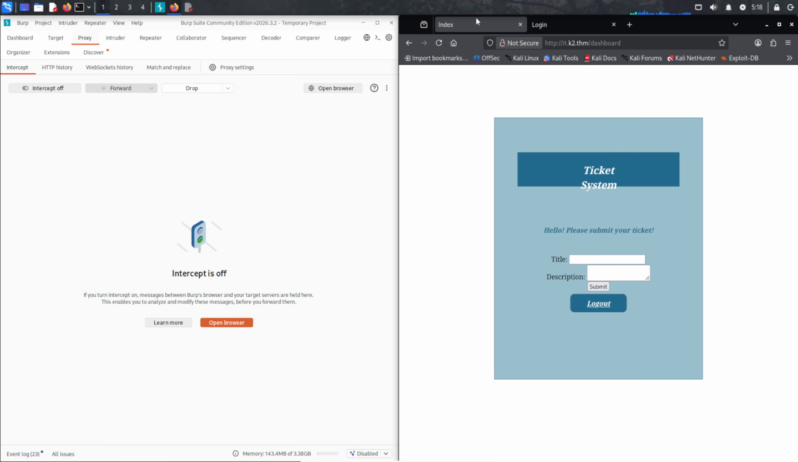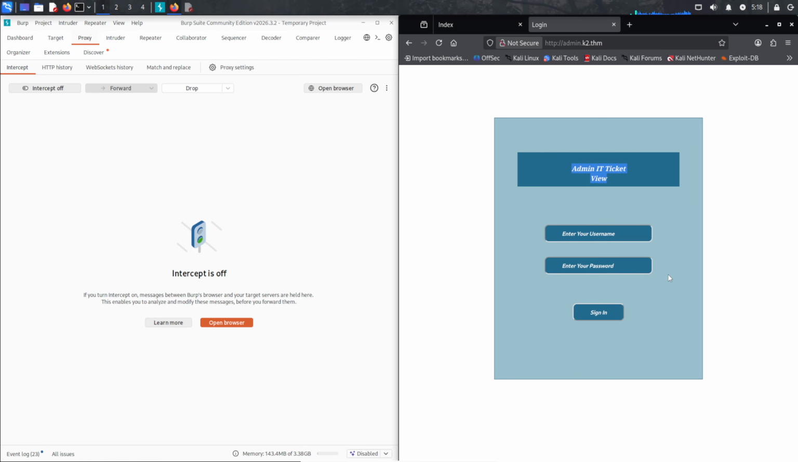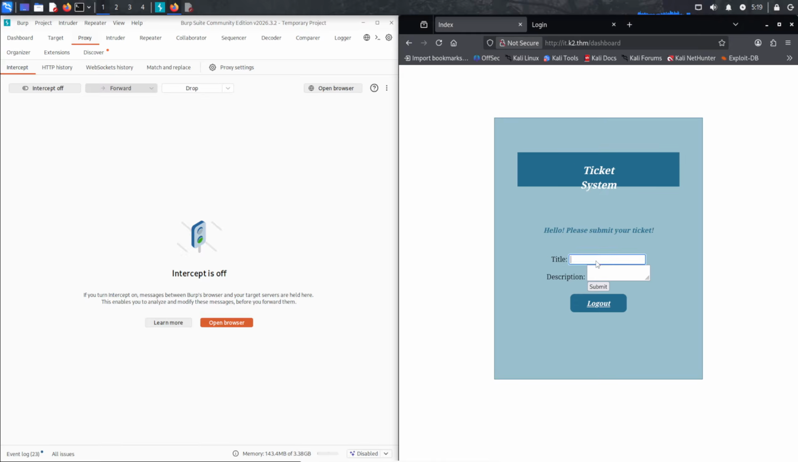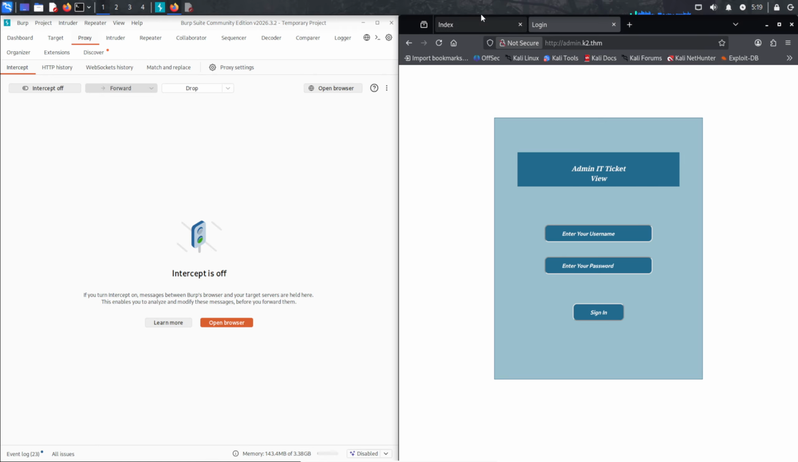And essentially what we're going to do is exploit a cross-site scripting vulnerability in this admin IT ticket view to get the administrator cookie. However, there is a web application firewall, not a traditional one. It's not intercepting the packets or doing deep packet inspection. It's merely just server-side code. But you could probably classify that as a web application firewall.